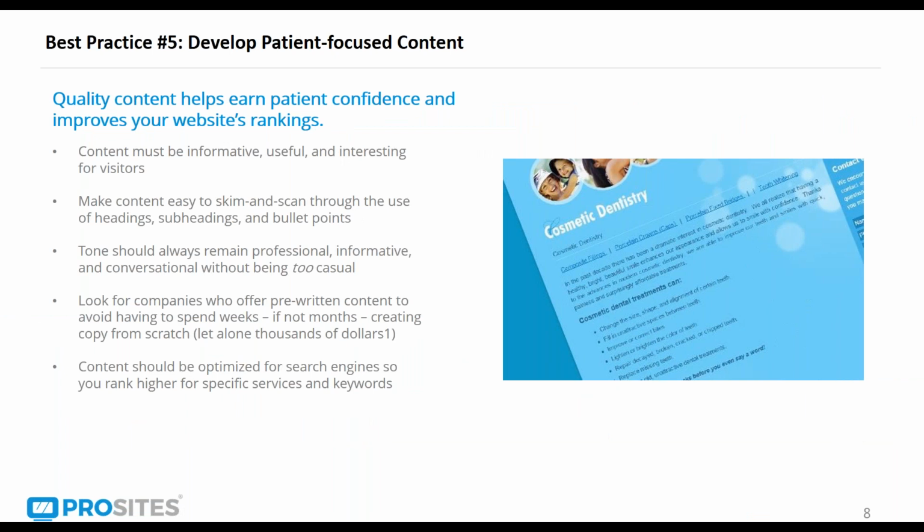So the next best practice is make sure that your website is patient-focused. One of the common mistakes that people make when they build a new website is they put up the information that they want to share, not necessarily the information that a patient is looking for. So think about what information is going to help earn a patient's confidence, improve your website rankings, and actually make it so that your potential patients who come find the information they're looking for.